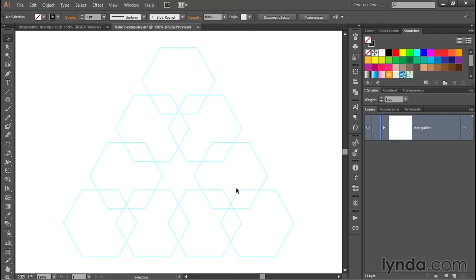And this time around, you should see all of the hexagons turn cyan on screen, thereby indicating that they are custom snapping guides. And that's how you convert the hexagons to guidelines inside of Illustrator so that we can begin drawing our impossible Penrose triangle in the very next movie.